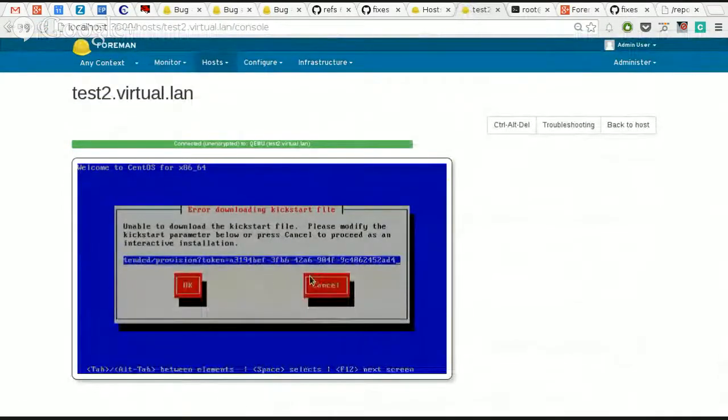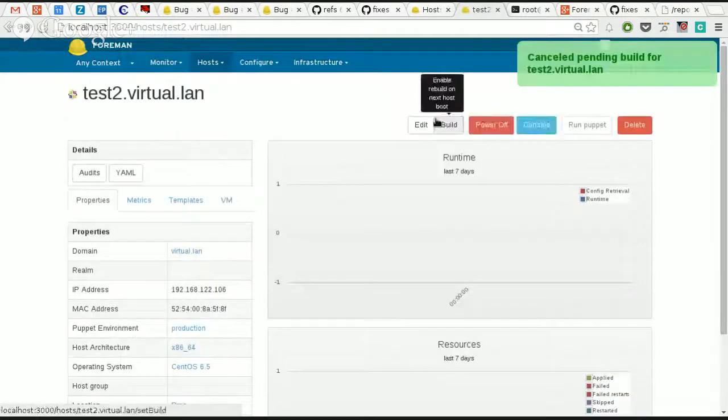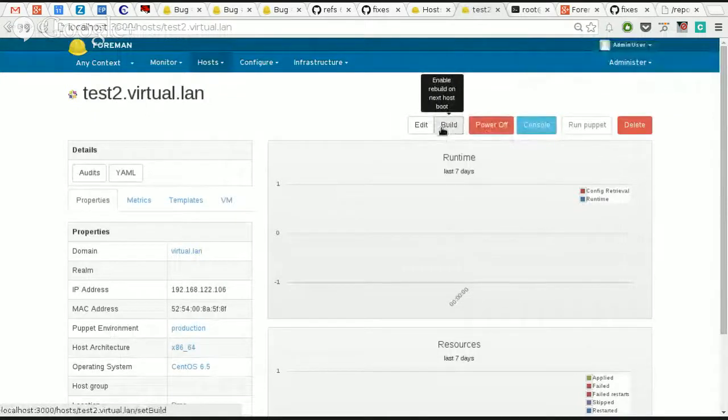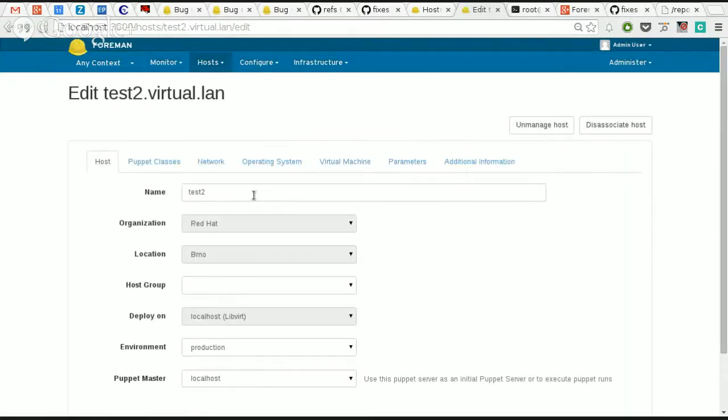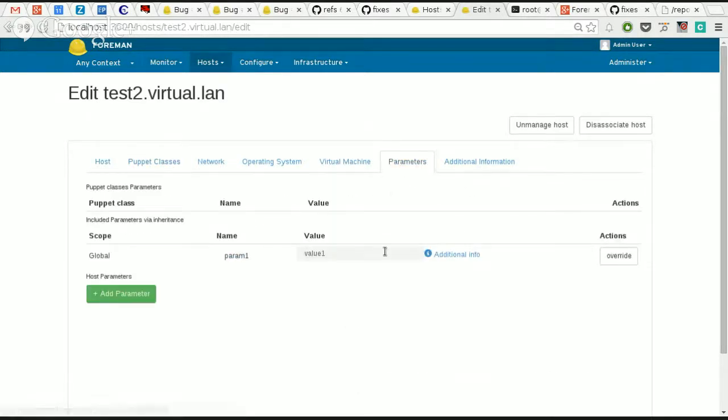Let's see, is that working? Oh, it doesn't work. It still tries. Oh, I know. I need to. Again, I've changed my global setting, and what I need to do is to cancel build. And I need to put it in a build mode again, because at that moment it will redeploy my TFTP configuration, which has changed. But I can have a chance to override the parameter I showed you in the Puppet parameter, but I don't see it here.